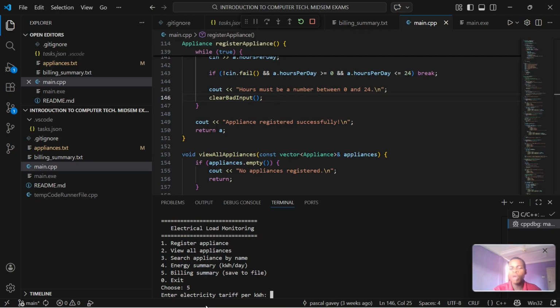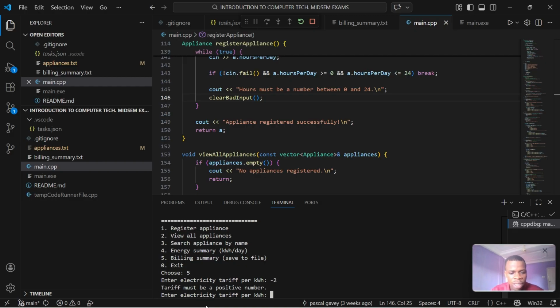Now let's do a wrong input. You know, tariff cannot be negative. So let's say we have -2. What did it say? Tariff must be a positive number. Enter it again. So it will clear bad input. So see in cin.fail, it should clear. So clear bad input. Now it will ask you to enter it again, right? So let's enter correct now. Let's say our tariff is 20.